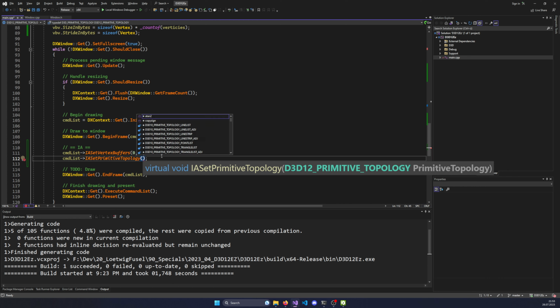Okay. I made a mistake. It's just a primitive topology, not a primitive topology type. This is actually even more fine-grained. You can actually have a list of lines, a line strip, a point list, a triangle strip, right? There are many primitives in here. What we are talking about is the so-called triangle list.